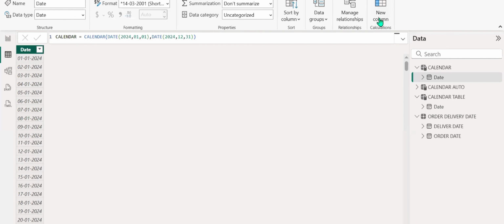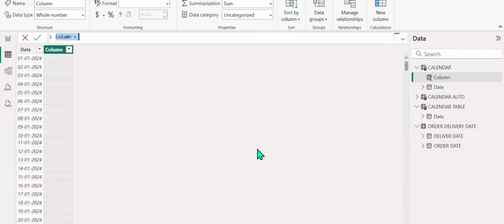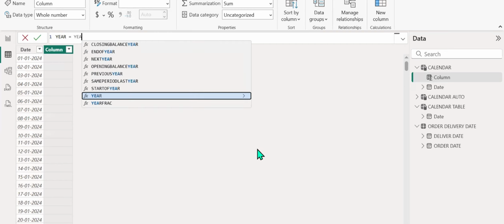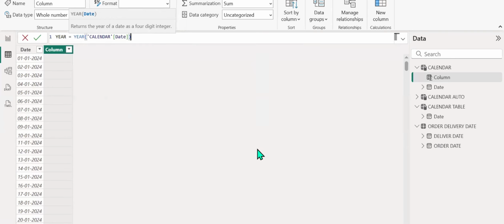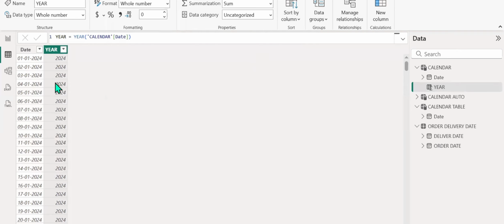For that, we need to click on new column. Let me give the name Year equal to the straightforward function YEAR and write the date column. Close the bracket, click on enter. Now you see we have extracted the year from the date column. And if you see, the data type is whole number.